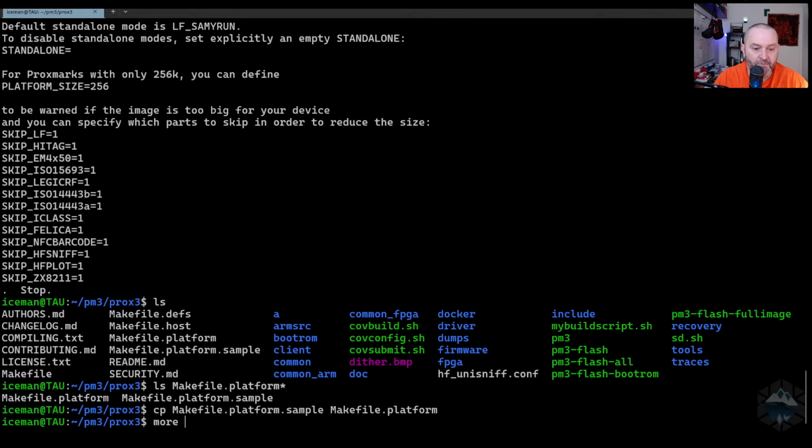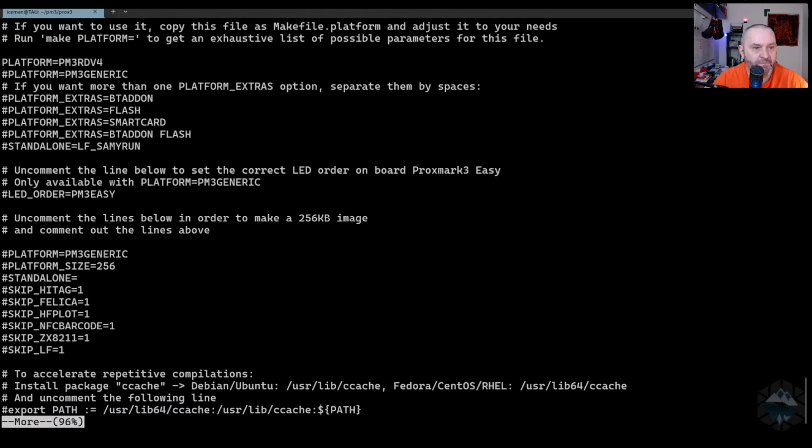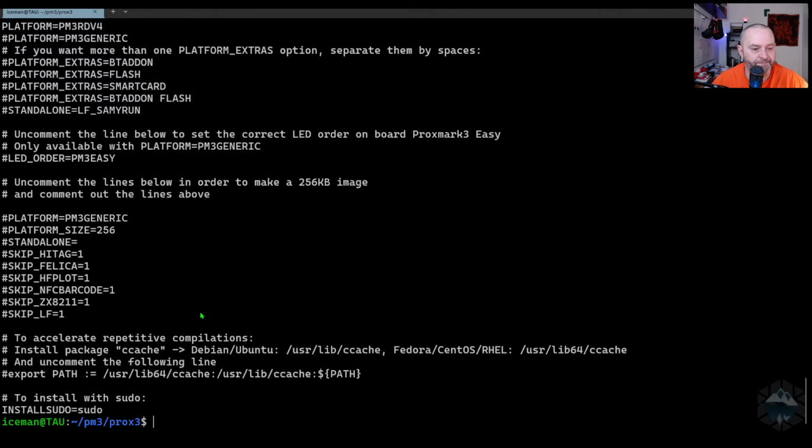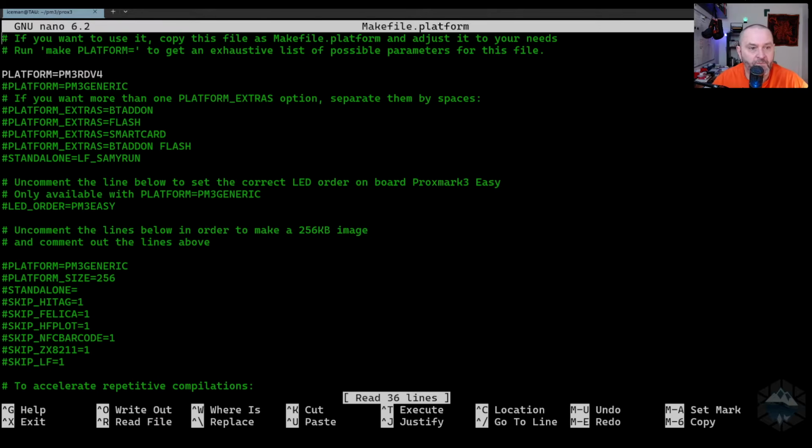Now you can open Makefile.platform, because that's the file that this compilation setup is using. And you see different options. I will use Nano. You can use Visual Studio Code, or something else, but I'm going to use Nano just like that. It gives you some nice easy colors. And I have an RDV4 RFID, so I'm keeping this one.